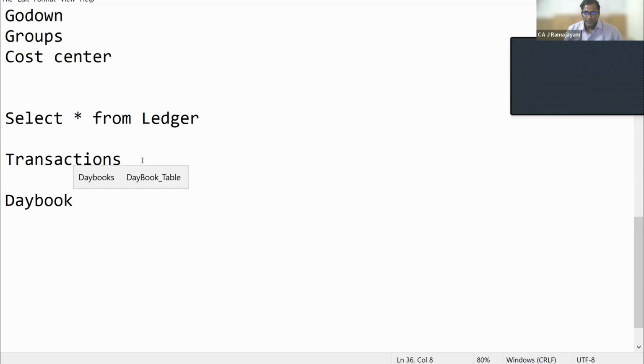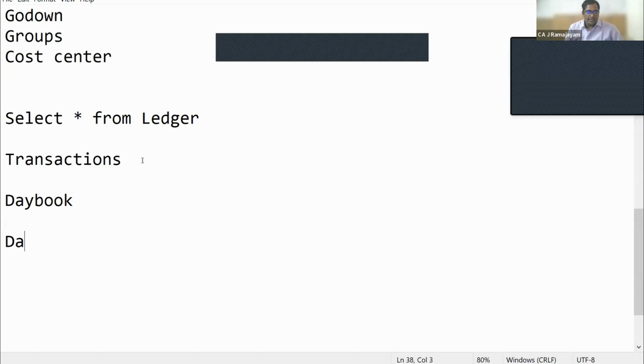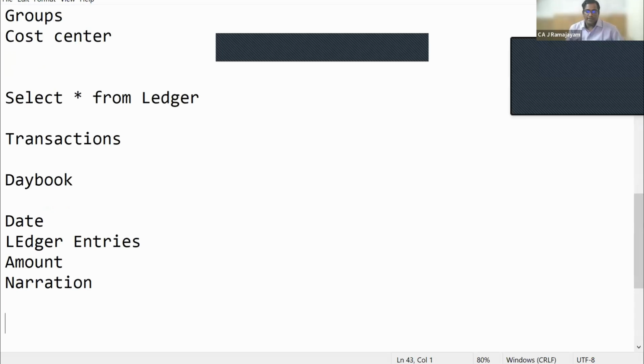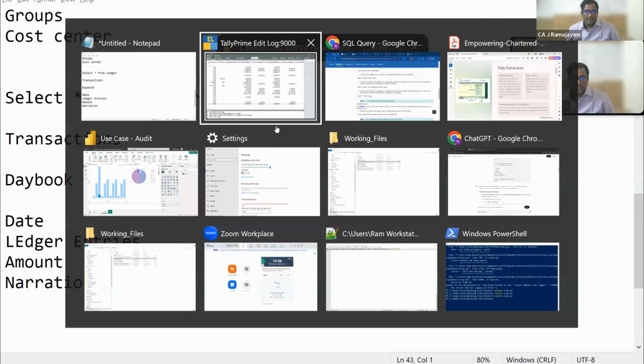So this daybook contains the basic information like date, ledger entries, amount, and narration. Along with that, it has further fields, maybe 20 plus fields related to that particular transaction, which can be queried and taken out of Tally. So I'm going to show you how this is happening.